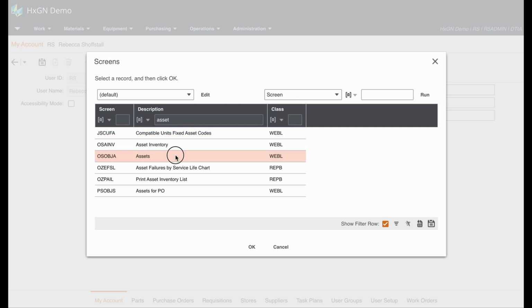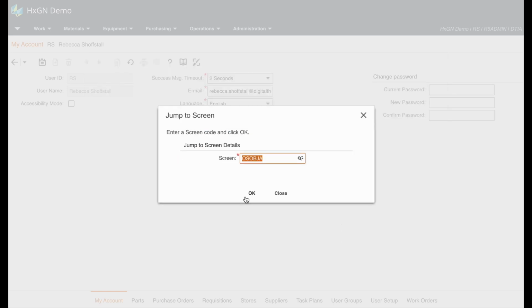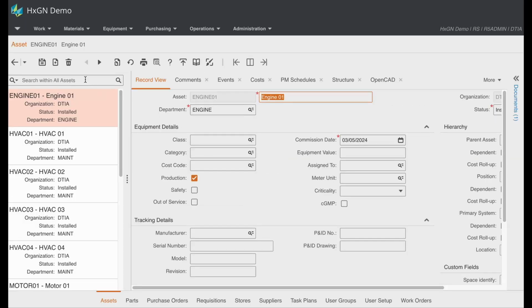So let's jump to the Asset screen. If you hover over the icons in the toolbar, you will see these listed. If you need to copy a record, that would be Control F, whereas resetting the screen would be Control R.